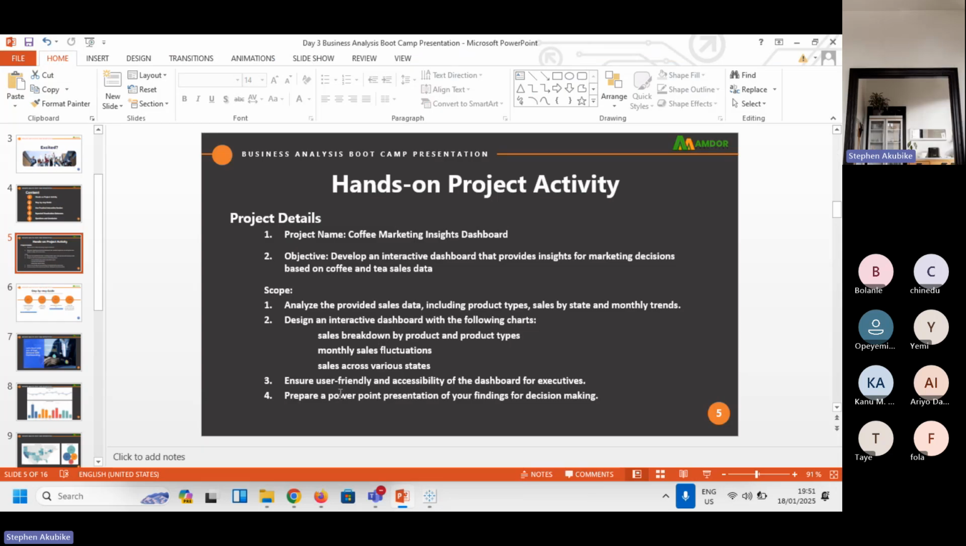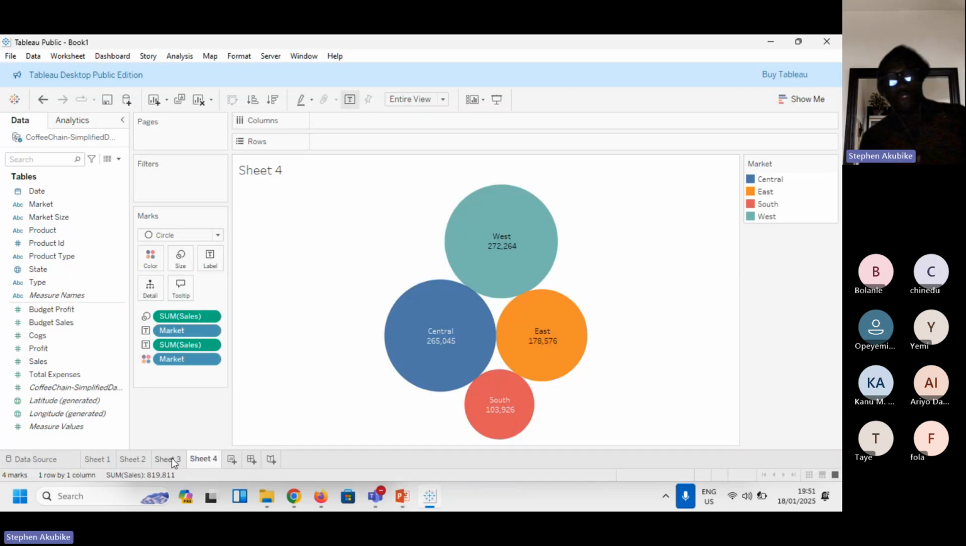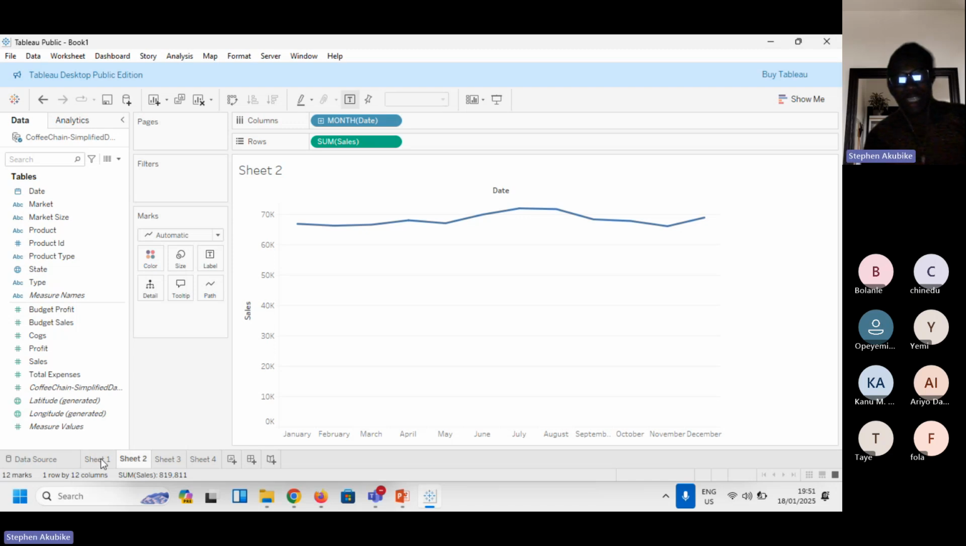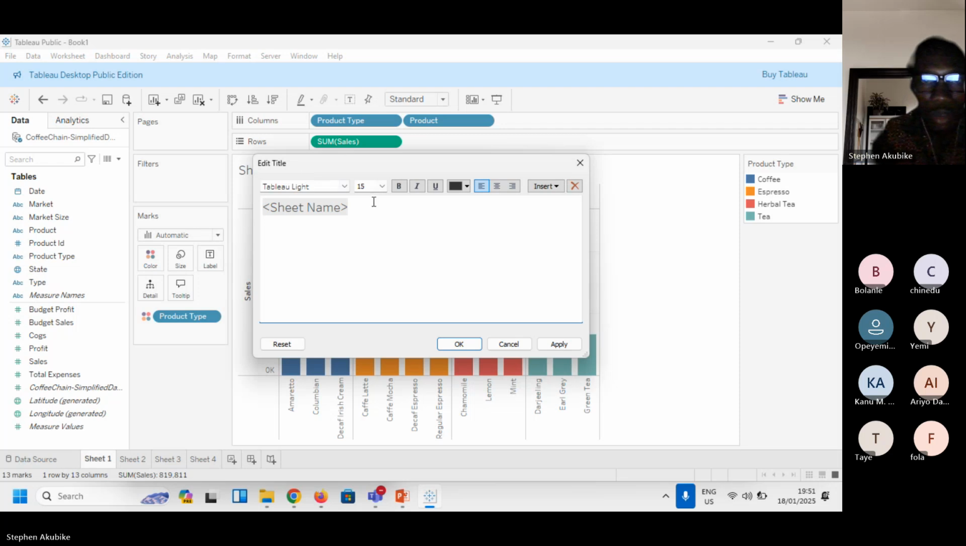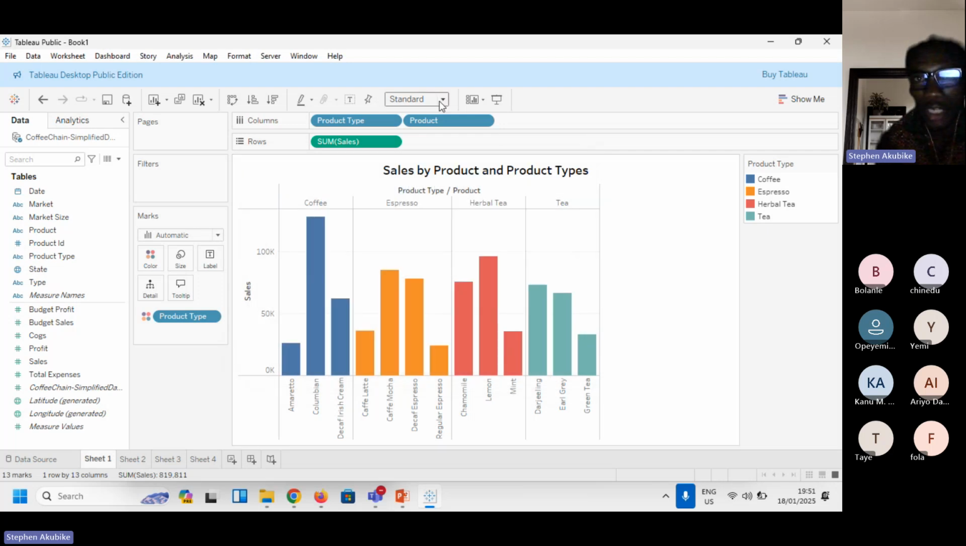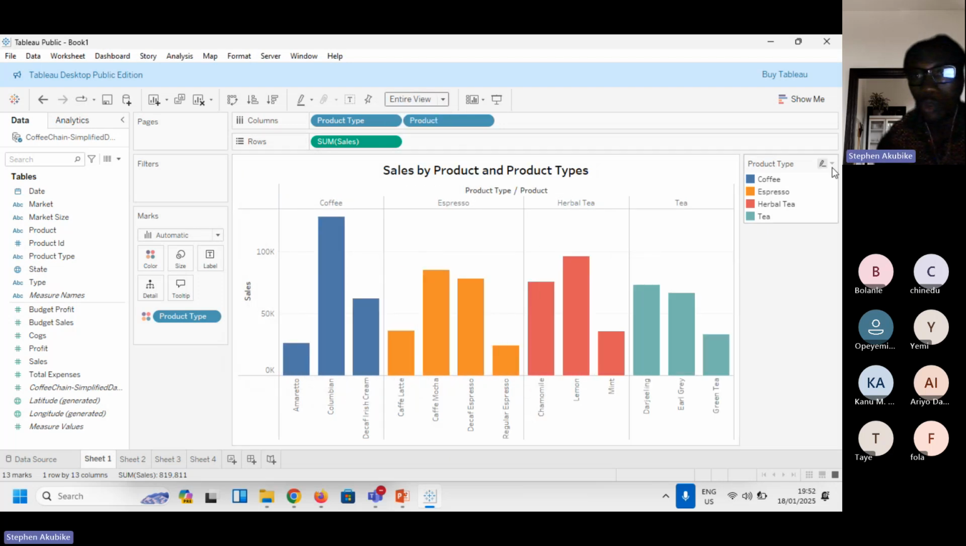They say ensure user friendliness and accessibility of the dashboard. Now mind you, this is not your dashboard. These are just you making analysis. Now let's give this a name. So this is sales by products and product types. Okay, so we've named it already.